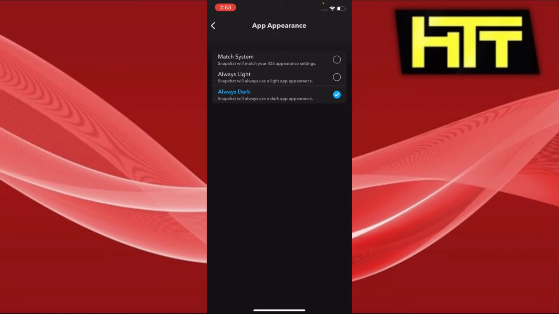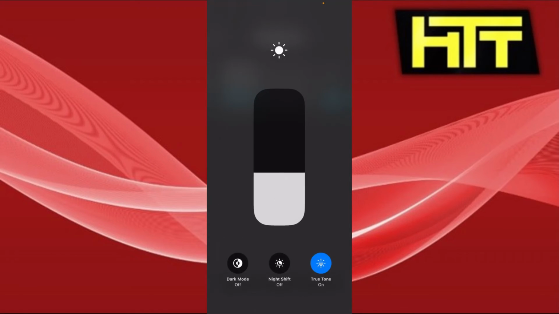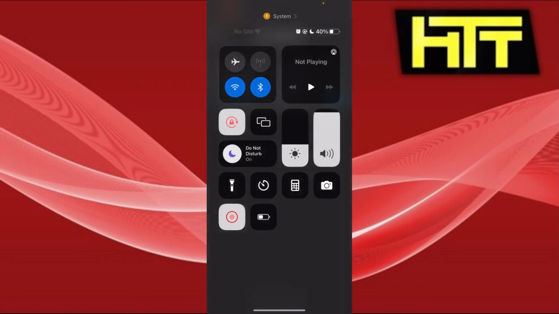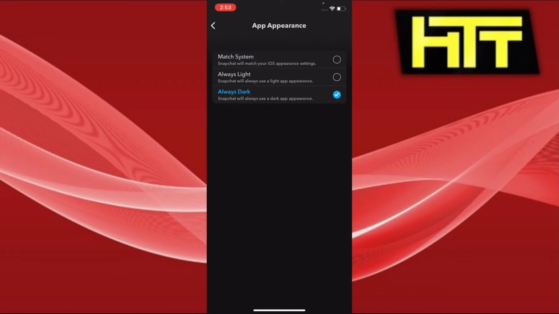So you need to make sure that if it's not working from here, you can always change your dark mode from your system settings as well. If it's on Android, it would be a little different, but you could find it. And that is how this works. Just make sure that your phone supports this dark interface, so you should be good to go.